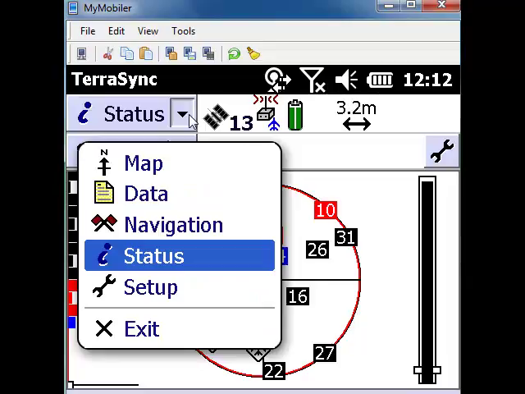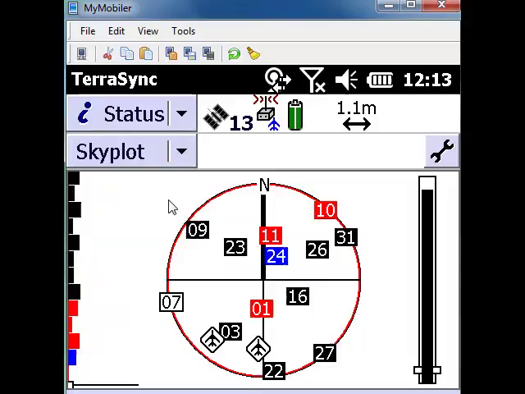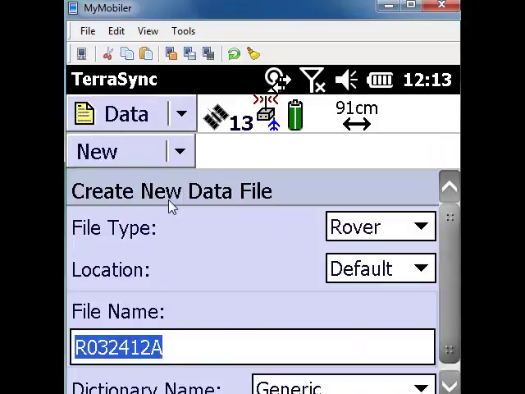First thing that you'll want to do in order to plot points, lines, or areas is set up a data file. So hit that top drop-down menu in TerraSync and you'll see that you have five tabs: map, data, navigation, status, and setup. After our setup is complete and we have all the settings that we like, next thing to do would be create that data file. So click on data. That will bring you to the create new data file screen.